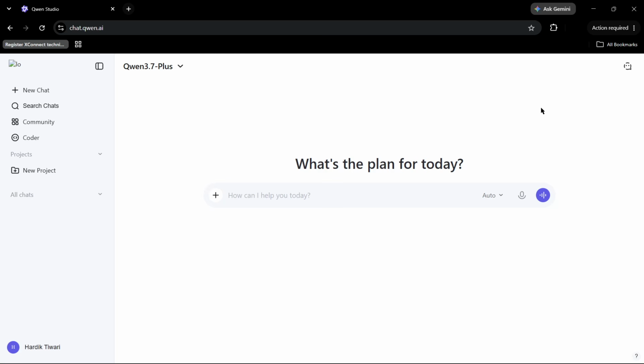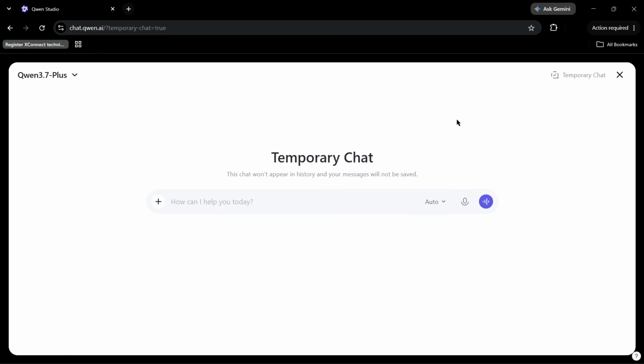So if you wish to enable that, simply click onto this particular icon right here at the top right corner. Many people miss this and they don't know how to do it. So yes, this is just the icon for temporary chat. Simply click onto this and you can see that you are inside the temporary chat.